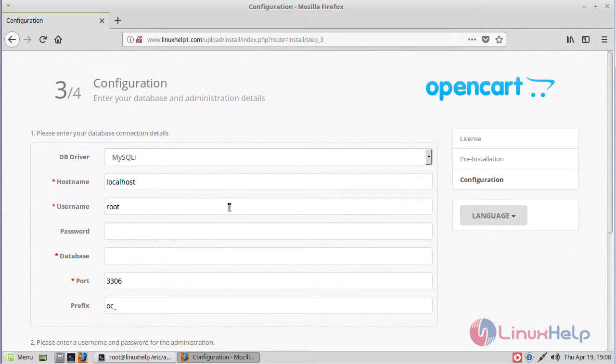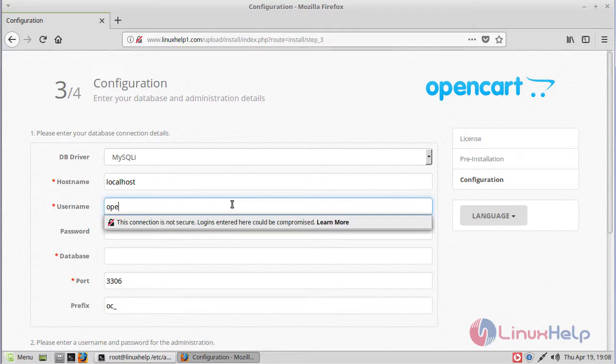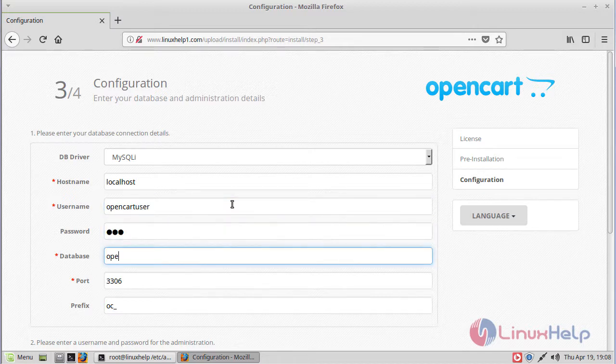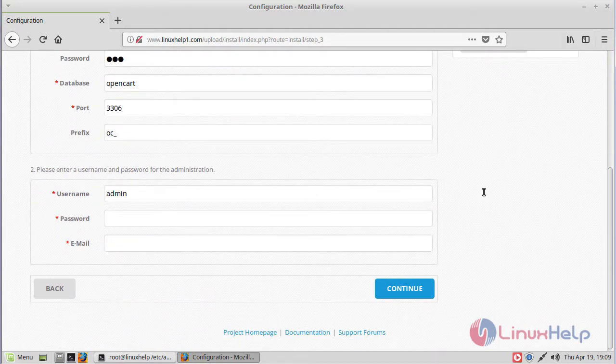First of all, we have to fill in the database details. Give the database username, then password, then give the database name, then scroll down. Then here we have to fill in the admin credentials. Username is always admin, then give the password, then give your email address. Then we have to click continue.